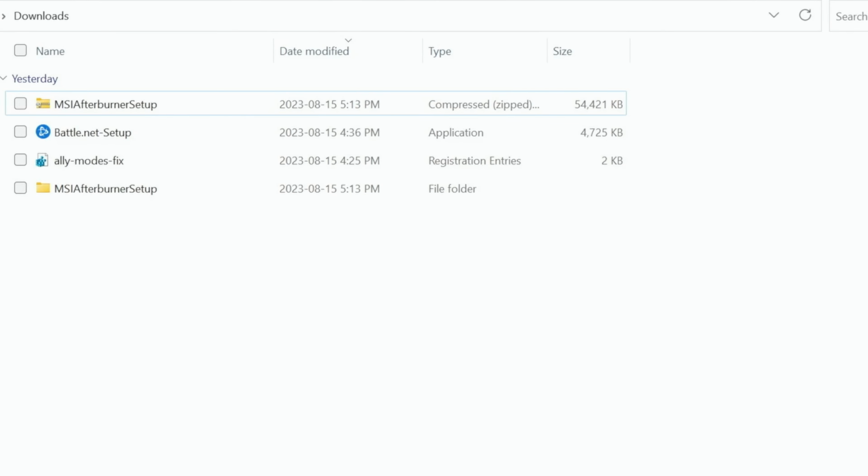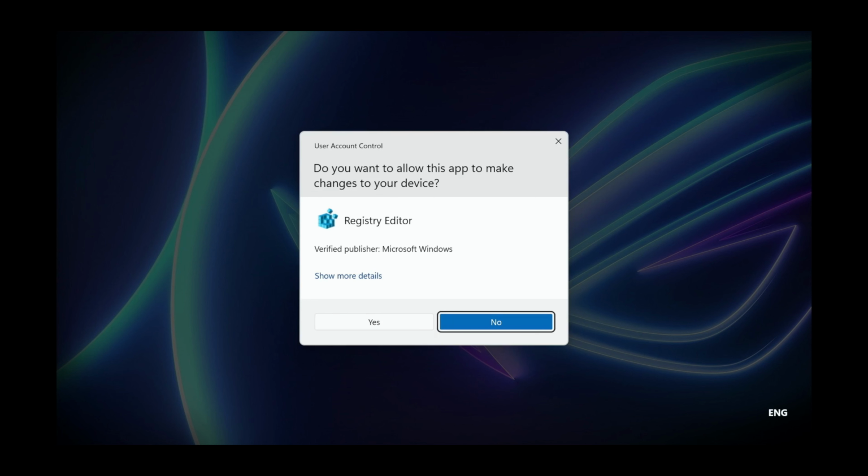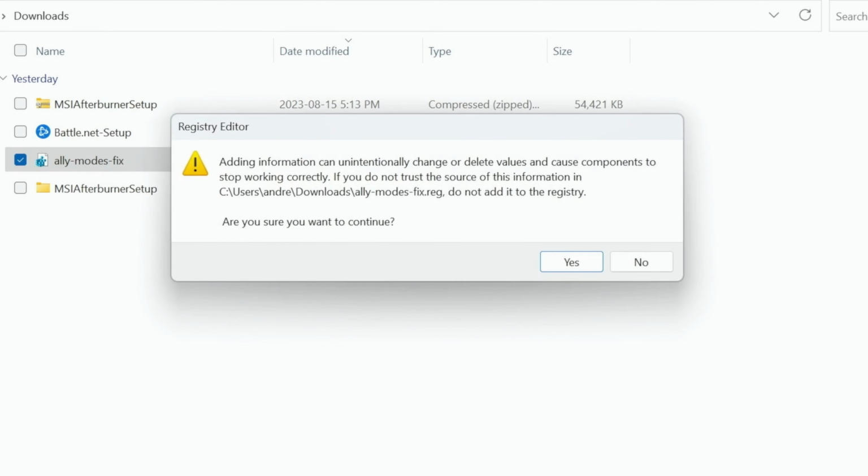Alright, so once we get into the actual downloaded file, you can find it in the description below. I'll just leave that link there. All you have to do is click on it and then hit run. And then yes, it'll give you a warning saying, hey, registry edit files can change things, you can mess up things, blah, blah, blah.